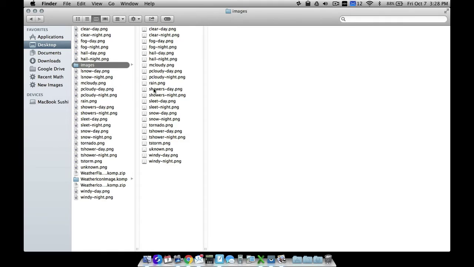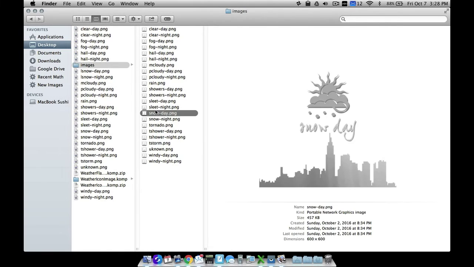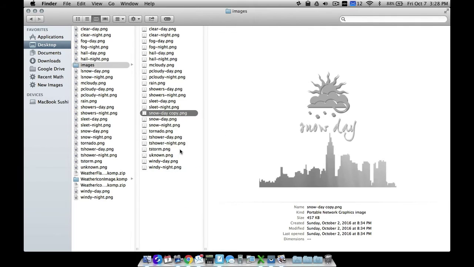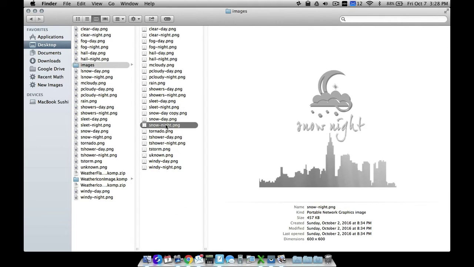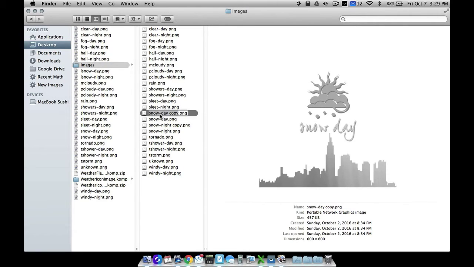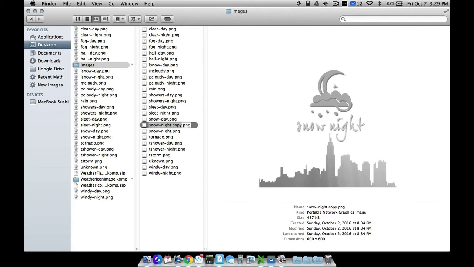So I'm going to go into these images here, and I'm going to duplicate this, and I'm going to duplicate the snow night as well. And all I'm going to do is I'm going to call this L snow day. Because really, if it's light snow or snow, I mean, what the heck, it's snowing, right? And then I'm going to call this one L snow night.